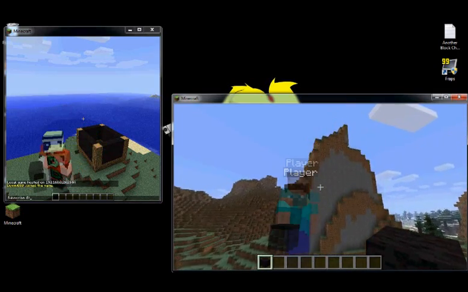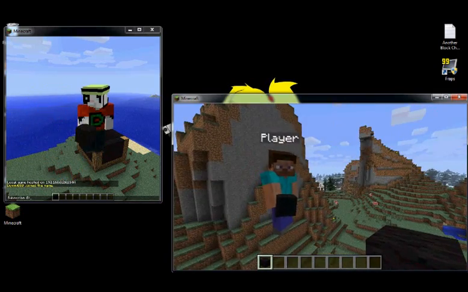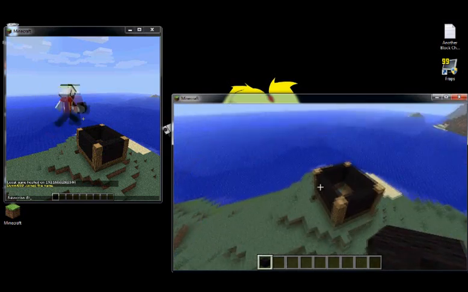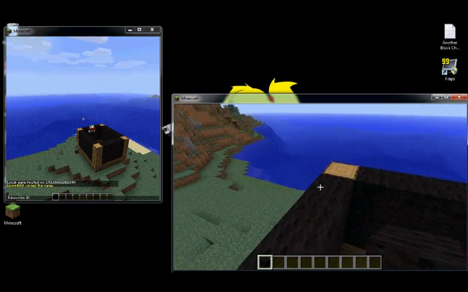Hey everybody, this is Dougie080 showing you how you can get two screens in Minecraft single player.